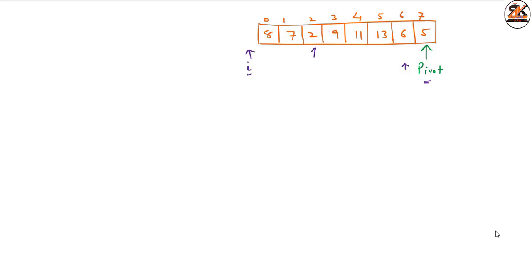Okay, now j is pointing to this position. Fine. Again a comparison is made between the contents pointed by j and the pivot element. Now we see that 2 is less than 5. So here what we have to do is we have to increment i = i + 1, which means that now i will point to this position. Okay, and i will rub this.